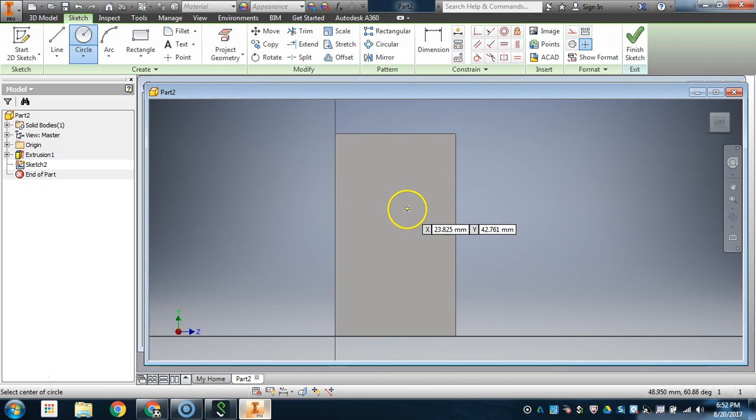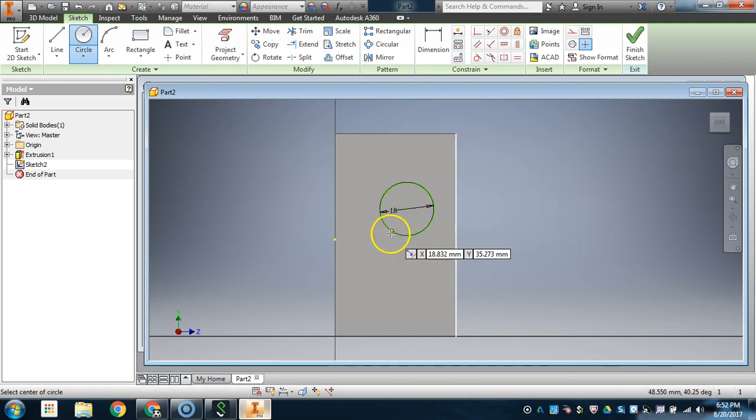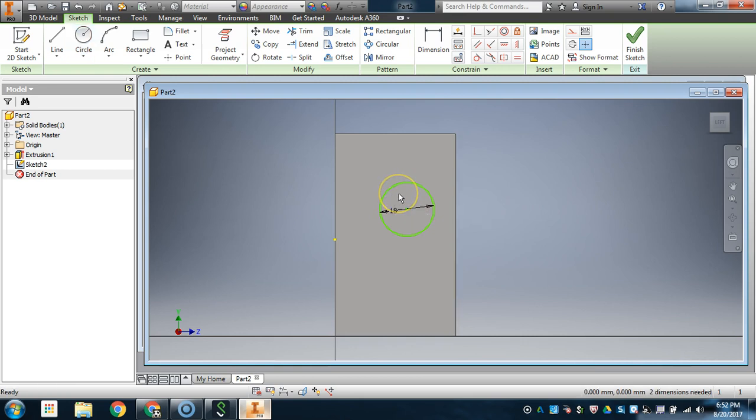I'm going to click right here to start the center point, and then drag out, and that dimension is going to be 18. So I'm going to type 18 and hit enter. So I've now dimensioned that circle. From here, I'm going to hit escape to get out of the dimension tool, or the circle tool for that matter, that was the circle.